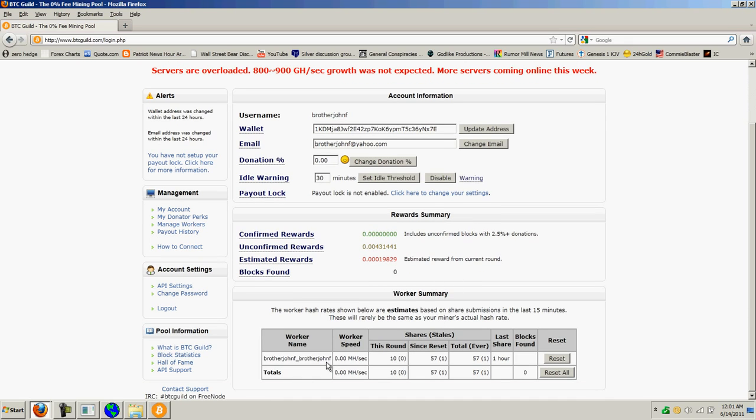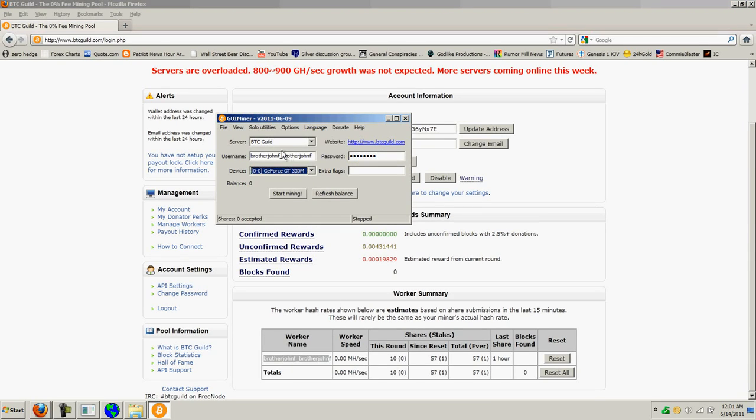I don't see that link here, but this is the name of the miner that I set up. And that's the link that needs to go in there. So you copy that and paste it into this window, along with whatever password you chose. Once you click Start Mining, it should connect to the site you've selected in the drop-down, and here it is, BTC Guild.